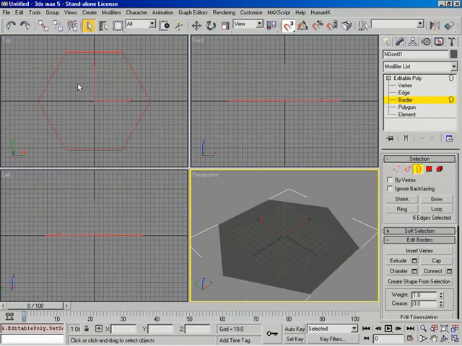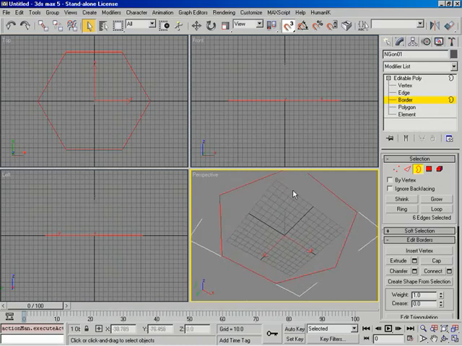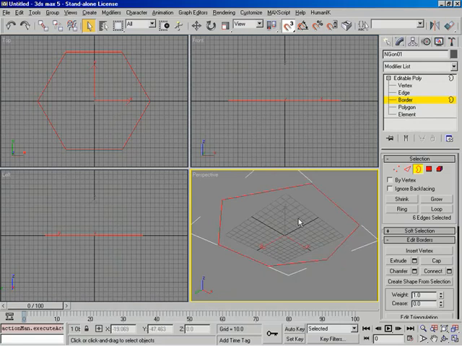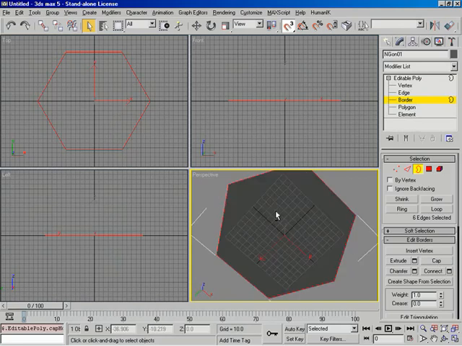Now you can see in the top, front, and left views that the border is highlighted, but you don't see it down here in the perspective view. So that I can see it, I'll hit F4 for edged faces. Now we can see it both from this side and from the other side. Quite simple now to cap this. I'll just come down here to the Edit Borders rollout and click Cap. Okay, so that's looking pretty good.